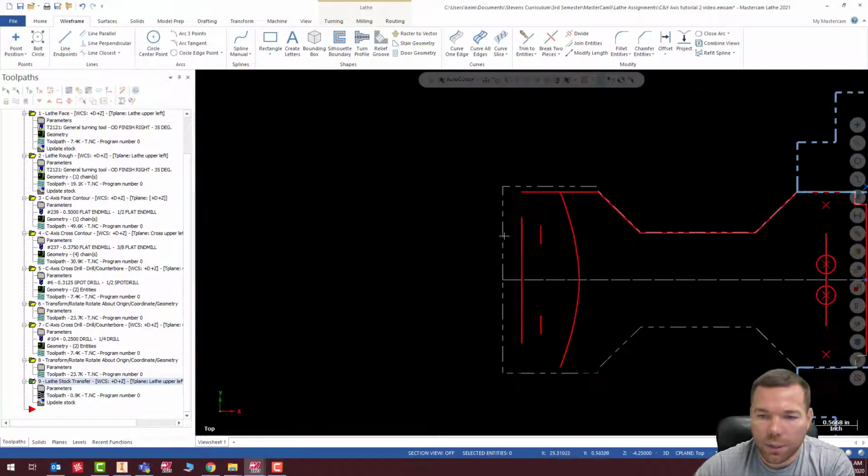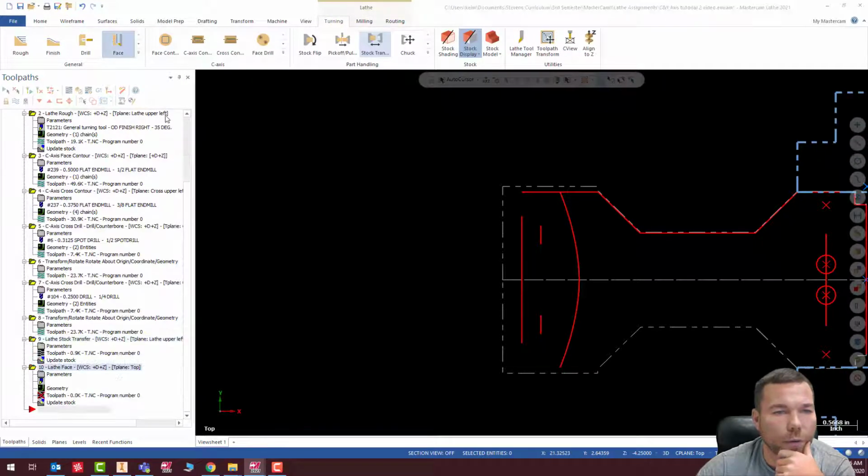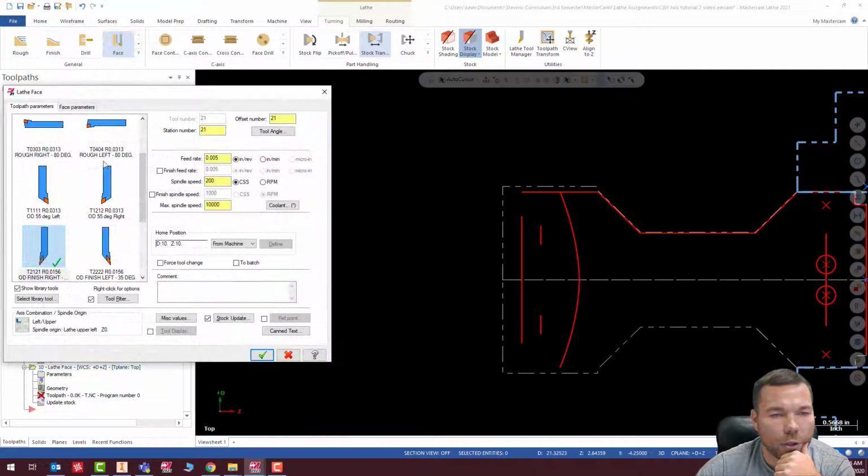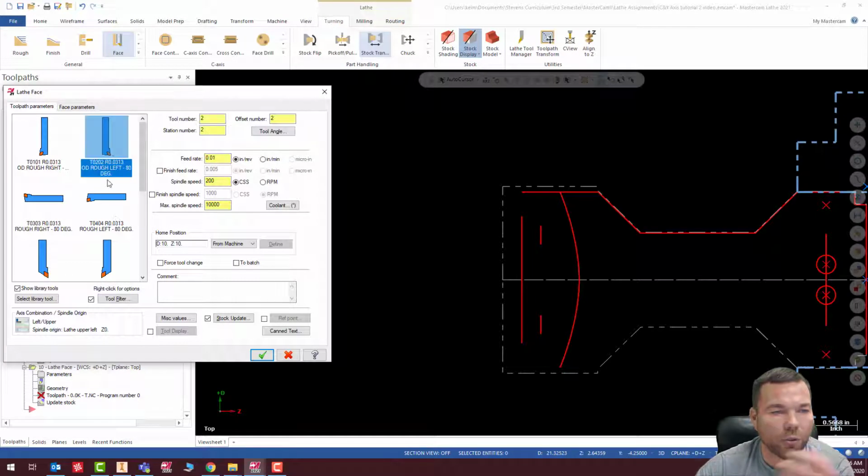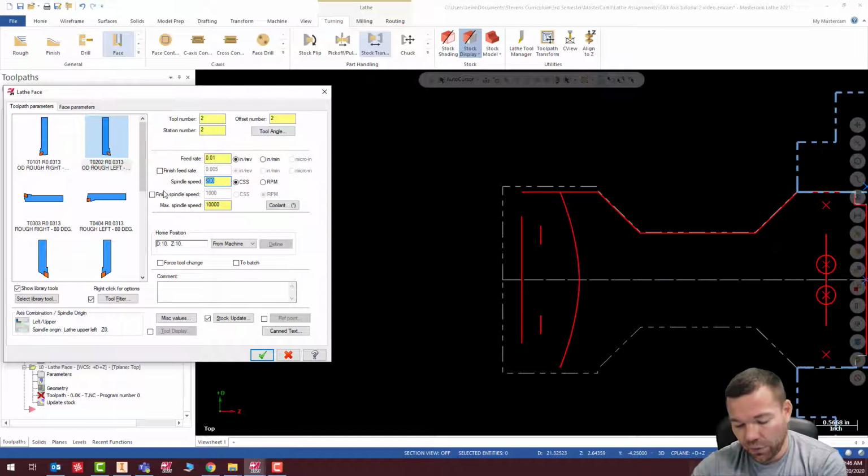All right, so let's go up to our turning. Let's go to face. And, of course, I'm going to select a left-handed tool now. I'm going to run this at the same speeds and feeds. So I'm going to run this at 2,000, 3,000 max spindle speed, and our feed rate 0.006 for a face.